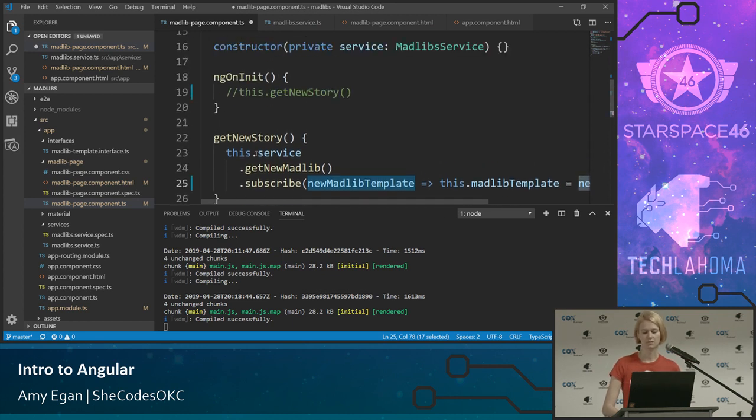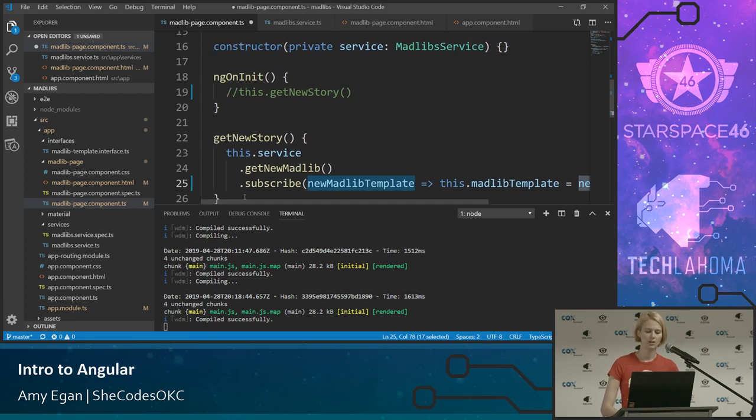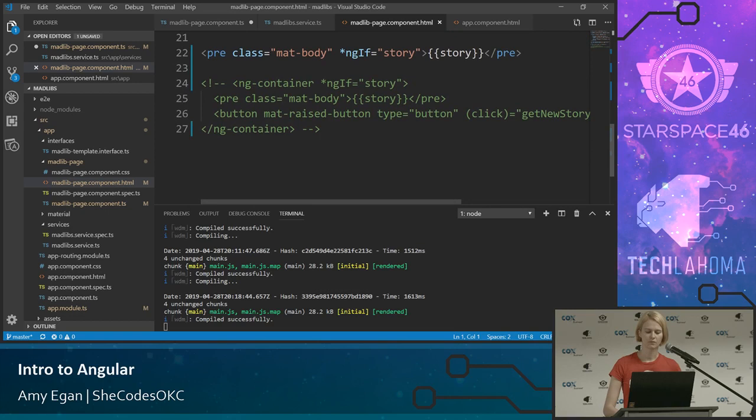So it calls our service, it goes out to that API and gets a new object, and then once it's back, then it assigns the new one for us. So now that I've got that in there, we can go back into the HTML and add that new button.